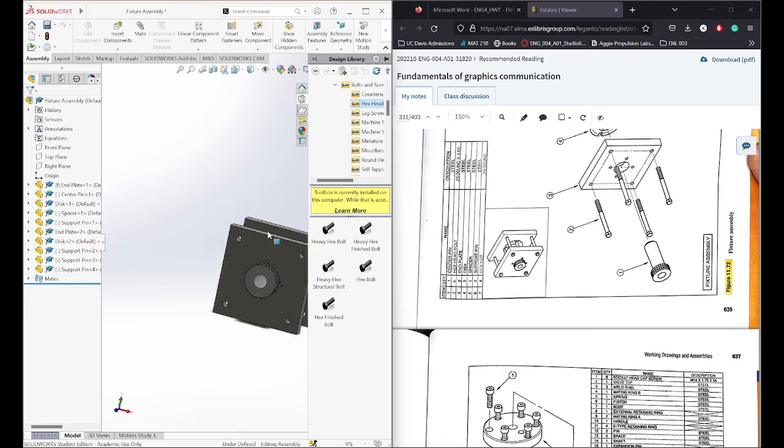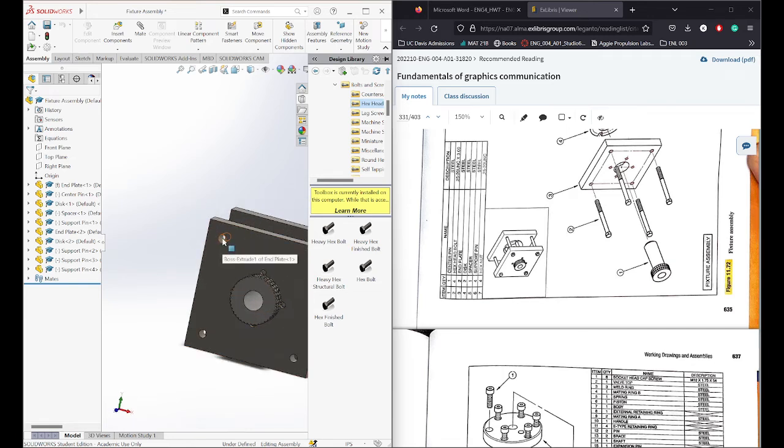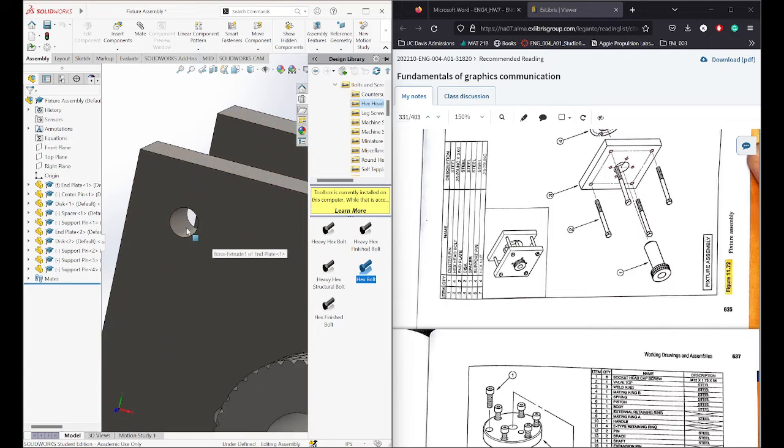Don't worry about the 1/4-20 UNC. SolidWorks can automatically measure the diameter of this and select the bolt that fits that diameter. What you want to worry about is the times 3, which is the length of the bolt. So click on hex bolt and drag it to the edge of the circle. Not inside, but more like on the face.